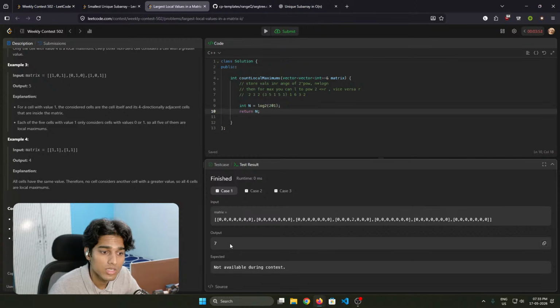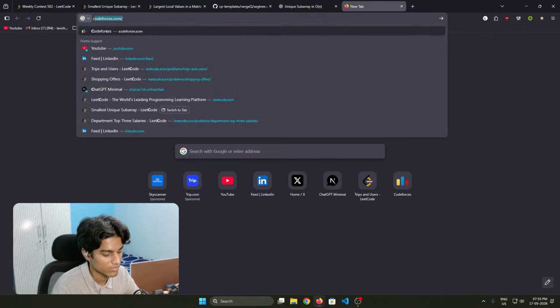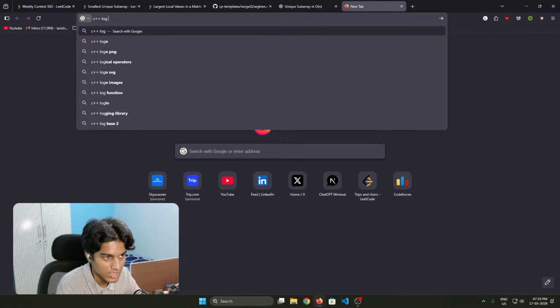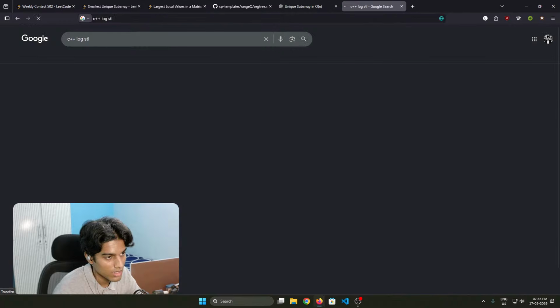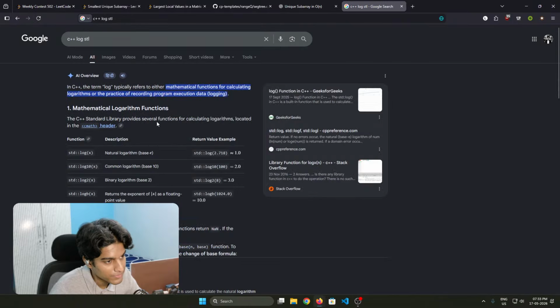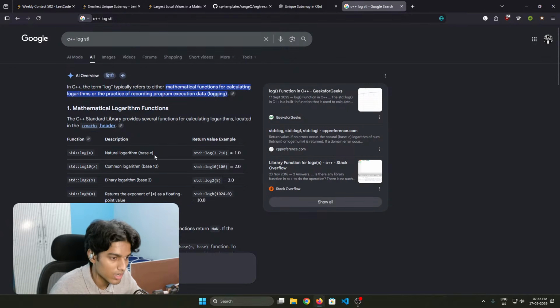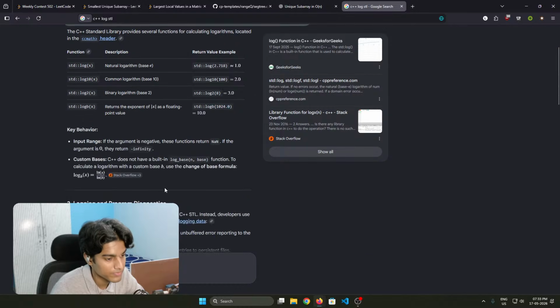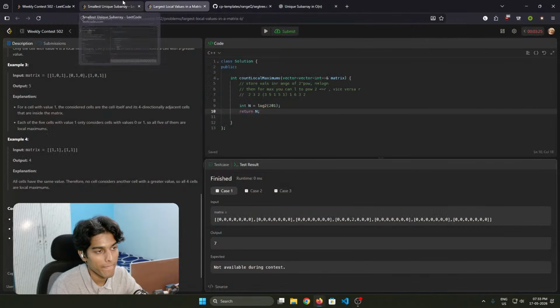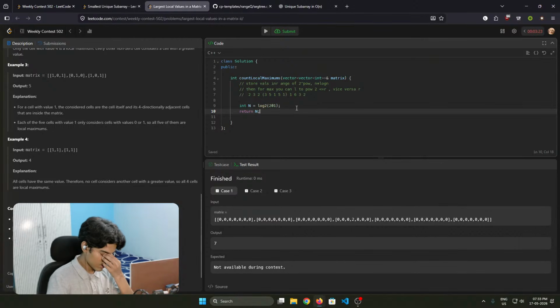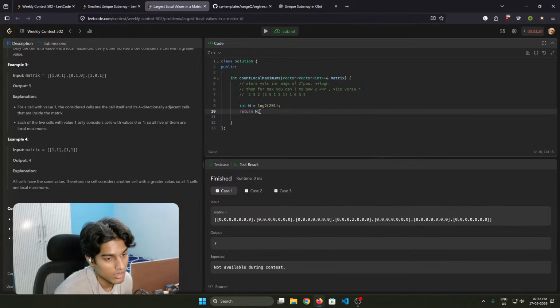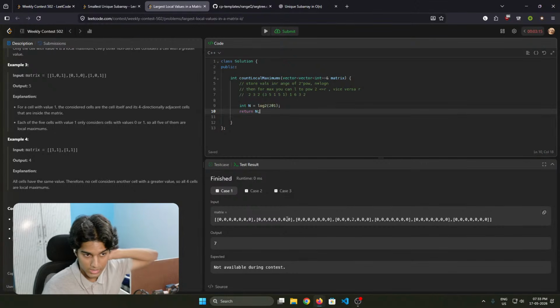$64 to ja, how much? Still C++ log. So this is a natural log. Log 2 is fine. But like, we need less than this. What is 2 to the power 8? That is going to exceed. So we are good.